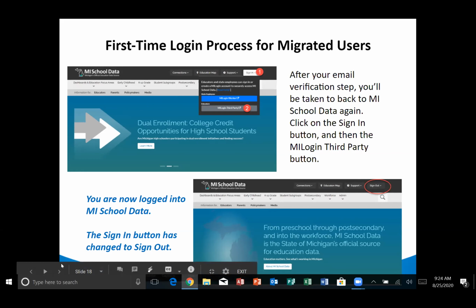And let's be clear too, if they need access to the legacy site, the old site, adding them as a user there will not bring them into the new site. They have missed that window. That was July 31st. That was the cutoff. So they still would need to do the process of creating a My Login third-party account and the new process.